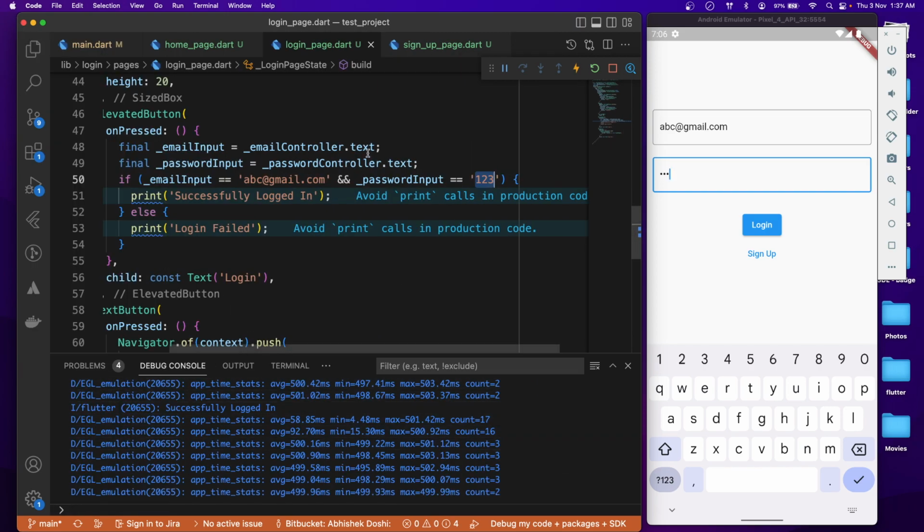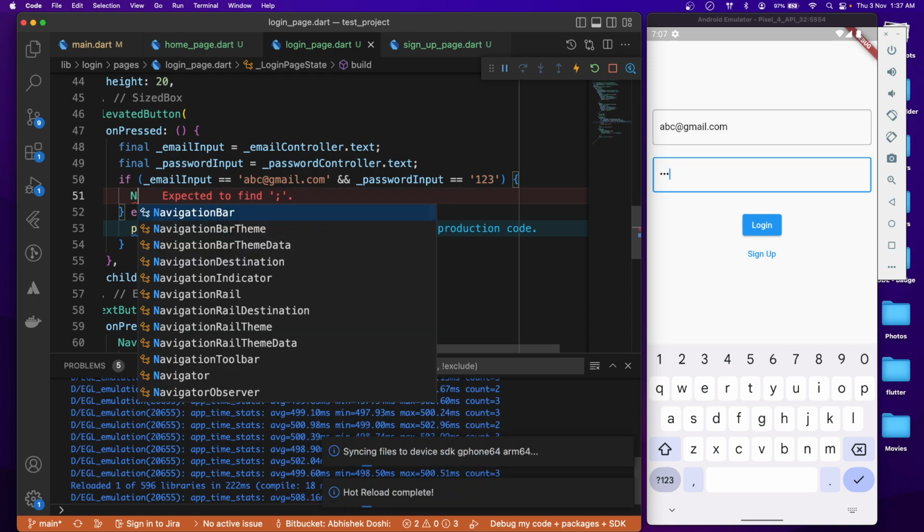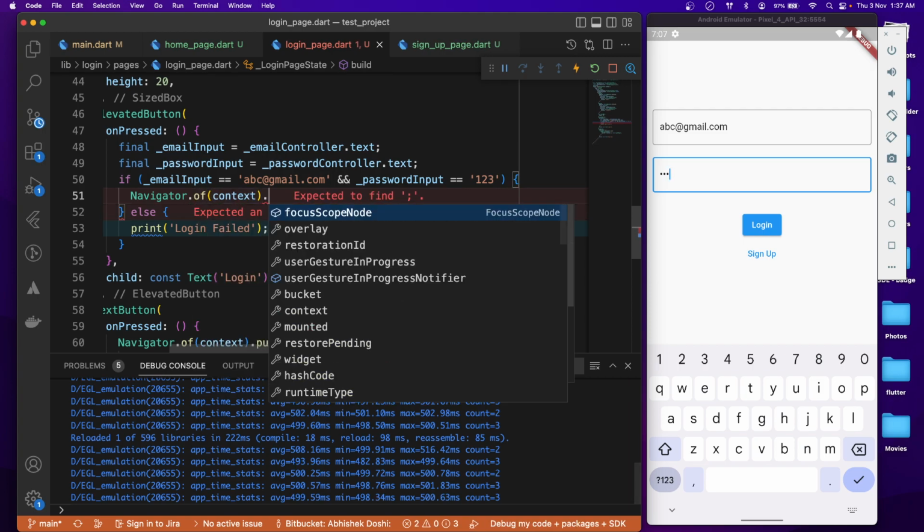Right now we have just created a local logic. Now whenever we connect a database, it would be like database.email and database.password. So the logic would still remain the same. It would be dynamically called from database. That's the only difference. Now, if the user is successfully logged in, we move the user to home page.